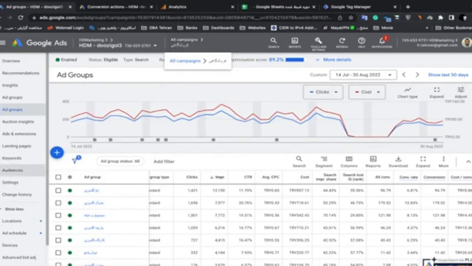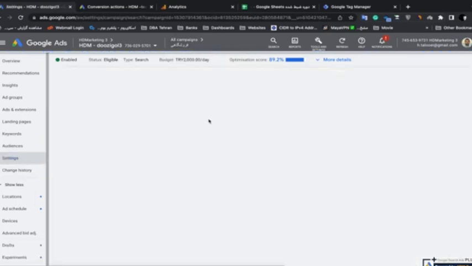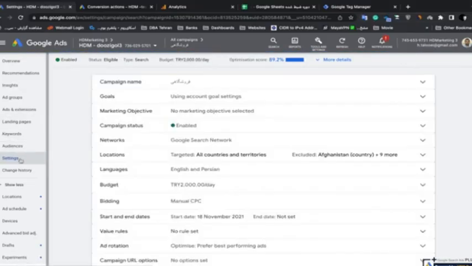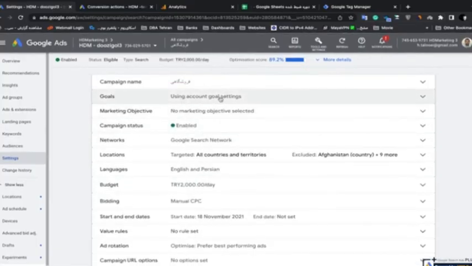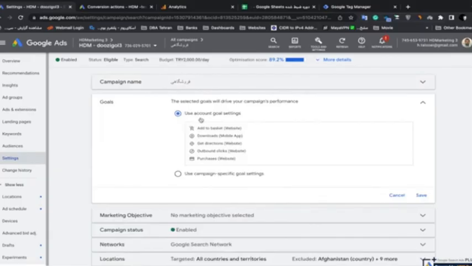I want to come and modify it. I go into my campaign settings, and I'm talking about the specific settings for each campaign. I entered my campaign settings, and here we see the goals section. Sometimes it doesn't convert for the account. Well, you see, use account goal settings. But I can do something else.